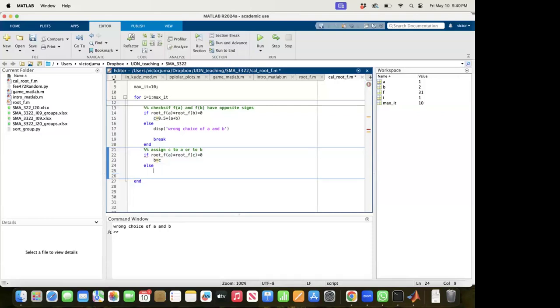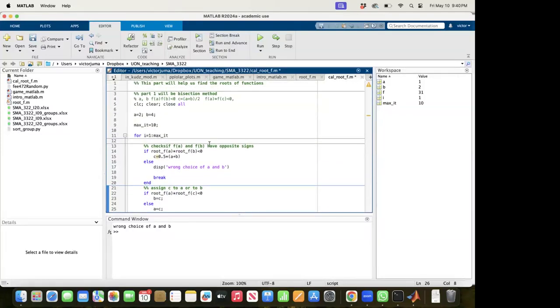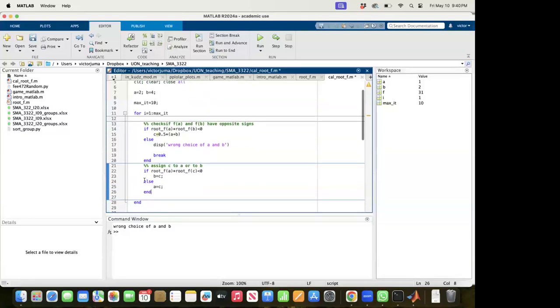Else A is equal to C. So basically these else statements tell you that if one of them is not satisfied, then you follow the other one. That is the purpose of knowing the content first, because of how the bisection method works: you find A and B, you check if they have opposite signs, you find C. Then you check if A and C have opposite signs, then the root lies between A and C. Otherwise, if C and B have opposite signs, then the root lies between C and B. So that's what I'm doing here.